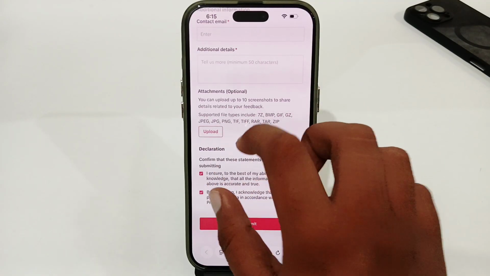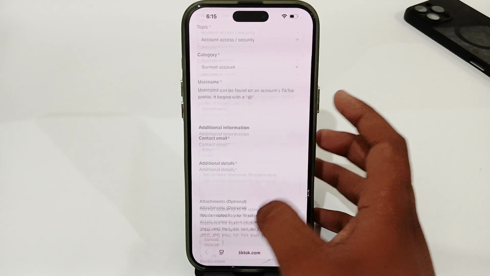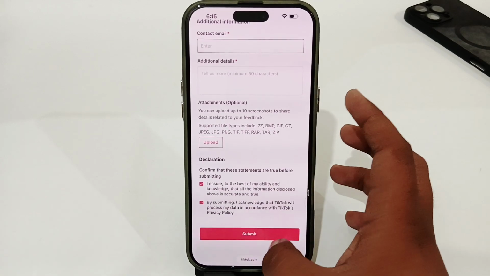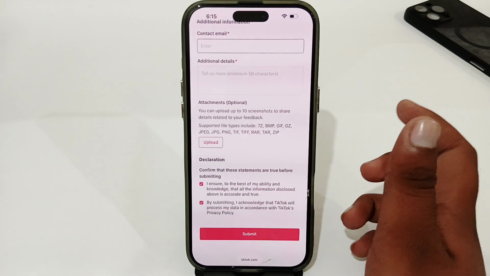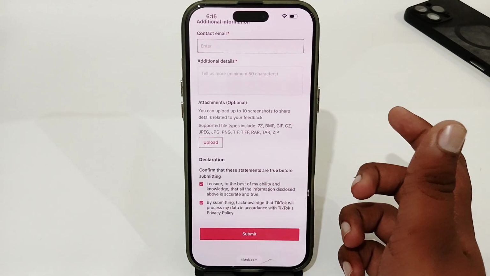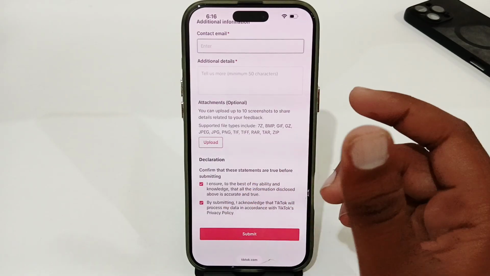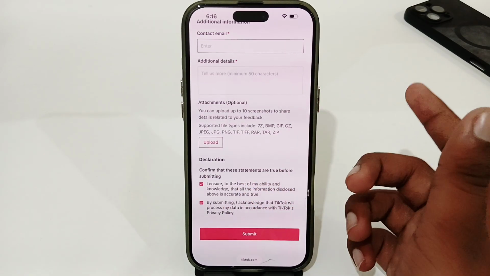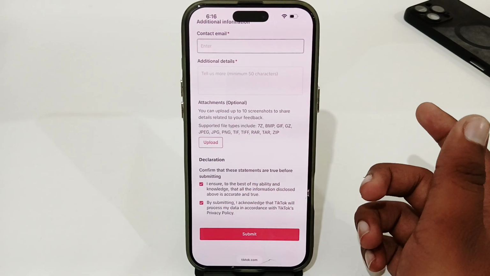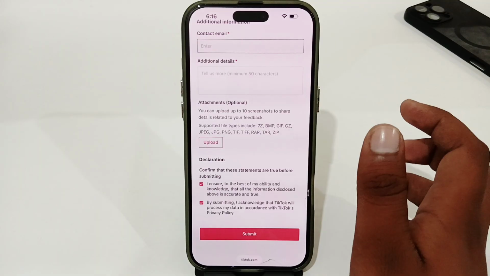Simply select the uploading option, and once you have completed this form, you have to tap on submit, and your form will be submitted, and you will get the result after 1 or 24 hours, and your account will be unbanned. So in this way you can easily unban your TikTok account.